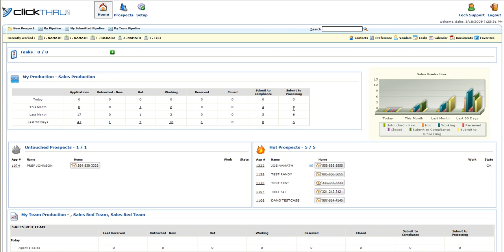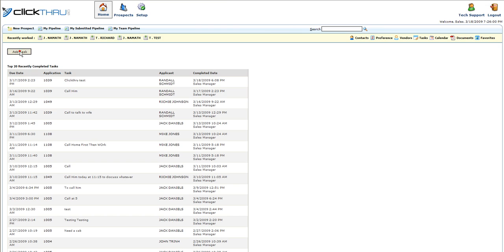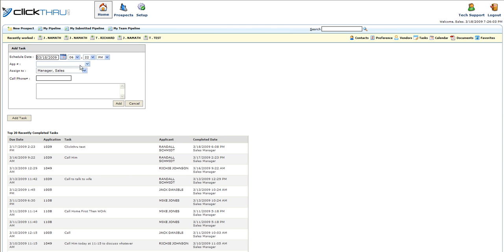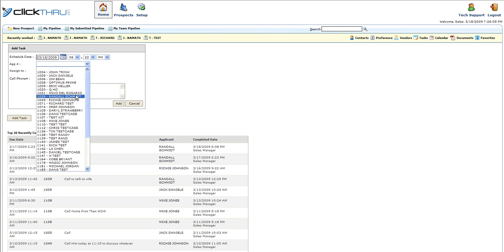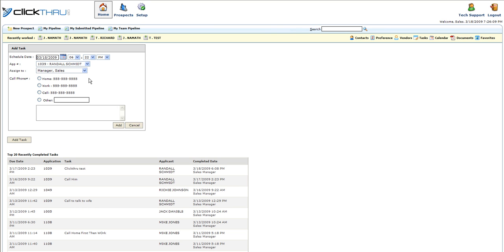When logging into Click-Through OS, you are brought to the home screen. In the home screen, you'll have quick access to tasks. You can add a task here by picking a specific app. Automatically, it will pick all the available numbers in the system, designate a number, give yourself a note, make sure you have your time correct, and then you can add.